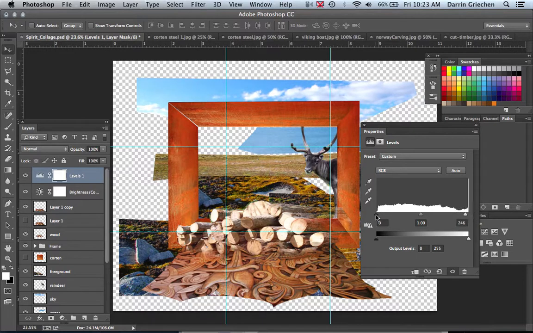And what it's doing is it's saying at what gradient, at what point am I determining what's black. So let's say we had 256 levels, okay? 0 being black and 256 being white.